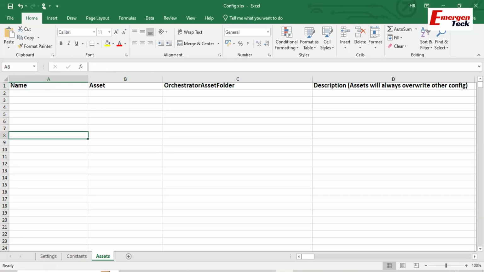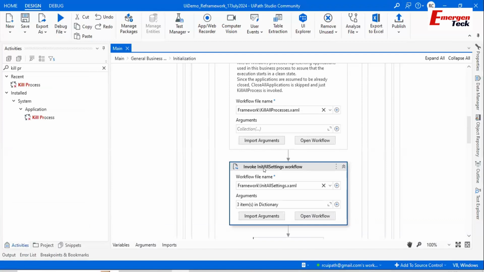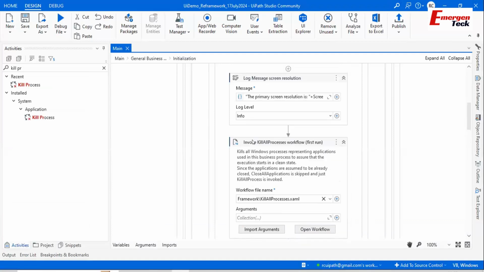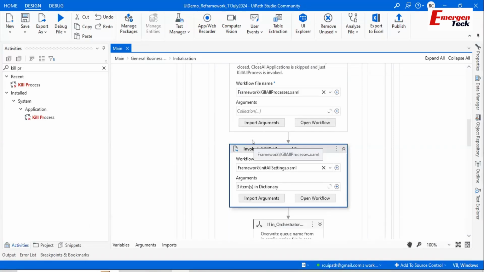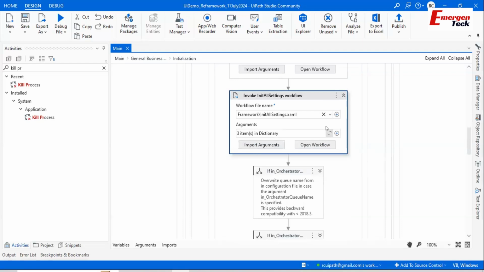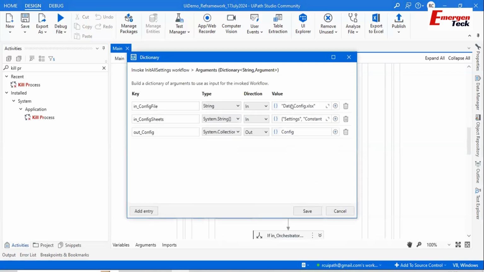Okay, so now we'll go to the init all settings workflow. Before that, you can see here the flows are created separately and we are calling those flows, correct? So just click on this argument. If you click on the argument, can you see this is the file path, right? Config file path, and it will go here as in config file. What is this? This is the sheet name, settings constant. But we have three sheets, but they have given two sheets. We'll talk about it. In config sheets, and the out config will be out and it will be stored into this variable.